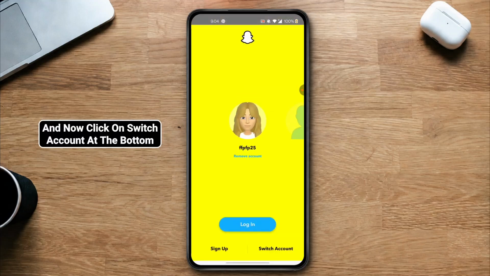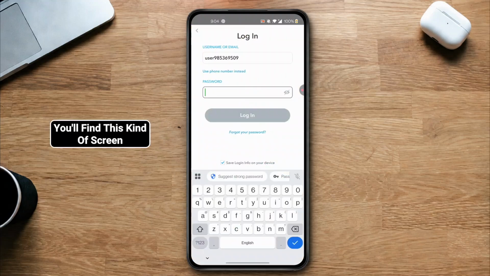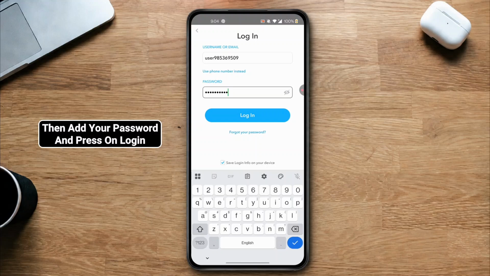And now, click on Switch Account at the bottom. You'll find this kind of screen. Here, add your username or email, then add your password and press on Login. After you do that, you will be logged into your other account. This is how to log into another Snapchat account.